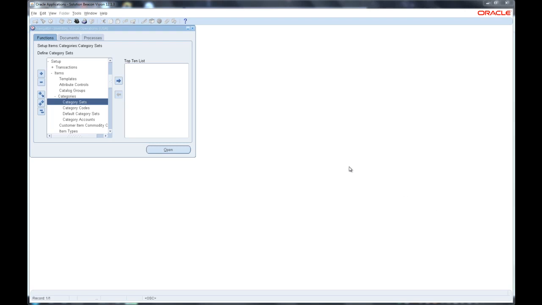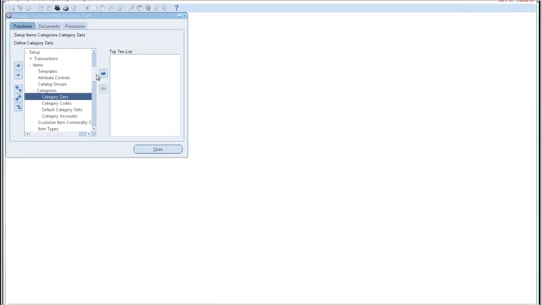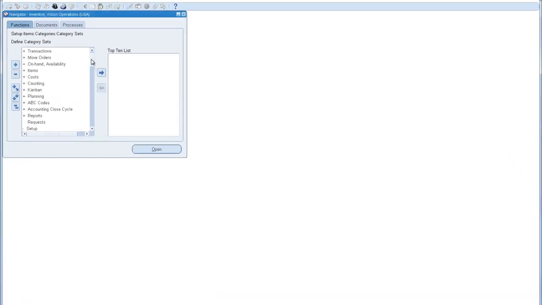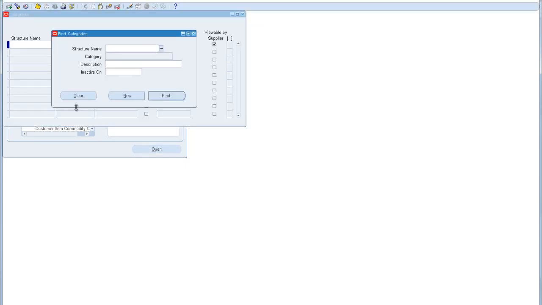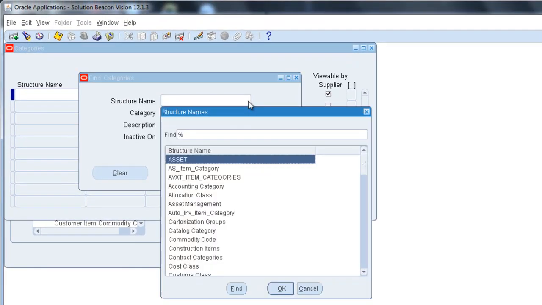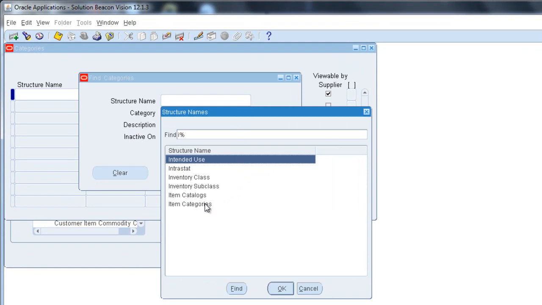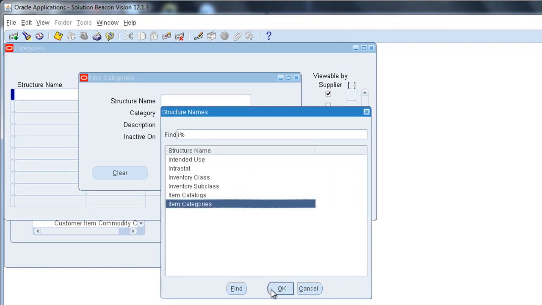If you'll look up at our menu here, you'll see that we navigated down into Inventory Setup, and I want to look a moment at our category codes. One of the most common category codes that you'll find is your item category.